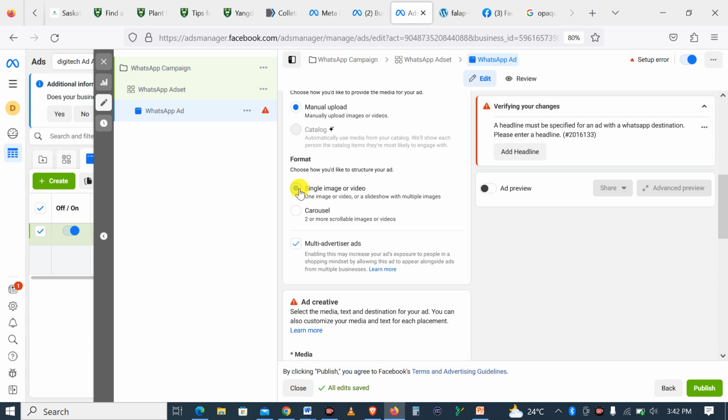So let me go for single image. But if you are into bags, you sell cosmetics, you sell shoes, you can use carousel. That carousel gives you the advantage to add more than one image, all right? So that when someone sees the advert, the person sees various images.